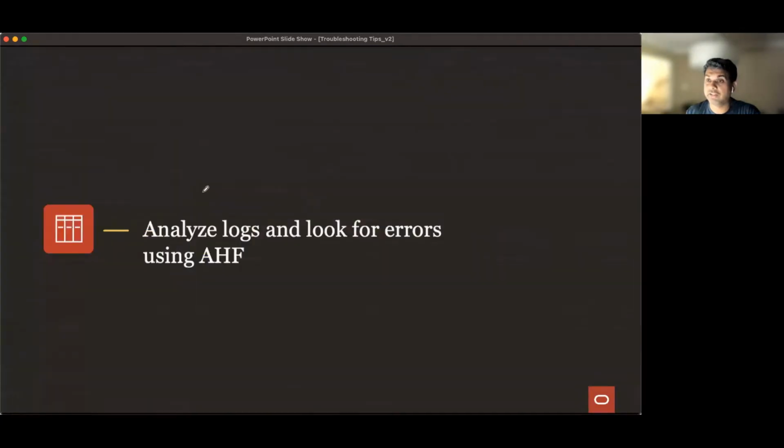So the second one is, how do you analyze logs and look for errors using AHF? A lot of people just vi the alert log, they'll tail the alert log, they'll open them up in multiple windows and try to look for stuff. But one thing that people don't realize is, TFA, which is one of the tools inside the AHF stack, is not only for collecting logs. TFA stands for Trace File Analyzer, and it has the ability to collect log data. But it's not the only thing it does.